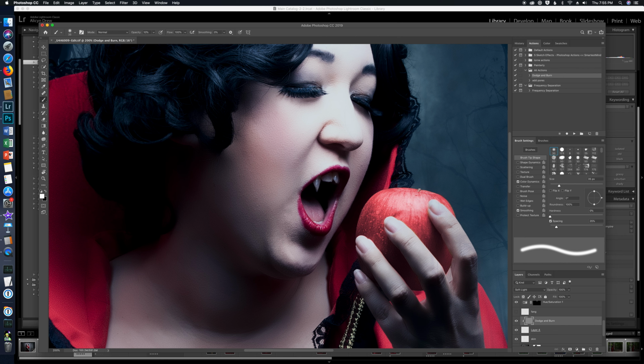The reason I'm doing 10% is because I like to make these kind of subtle. Like I can do a little bit at 20%, maybe just brighten that tip. And while it doesn't really look like much happened, you could see it's actually quite a bit. And that's it. That's how I make the fangs in Photoshop.